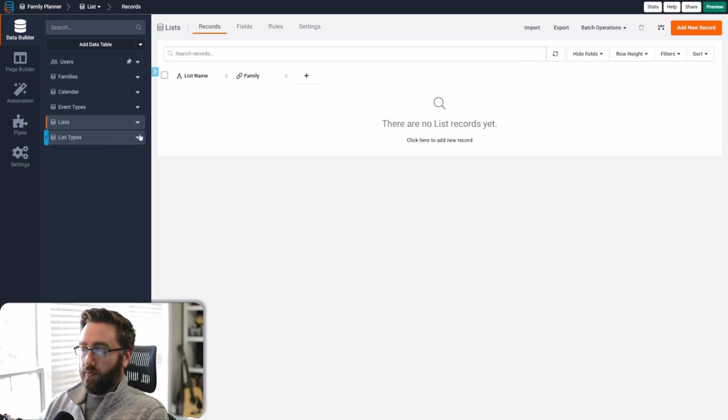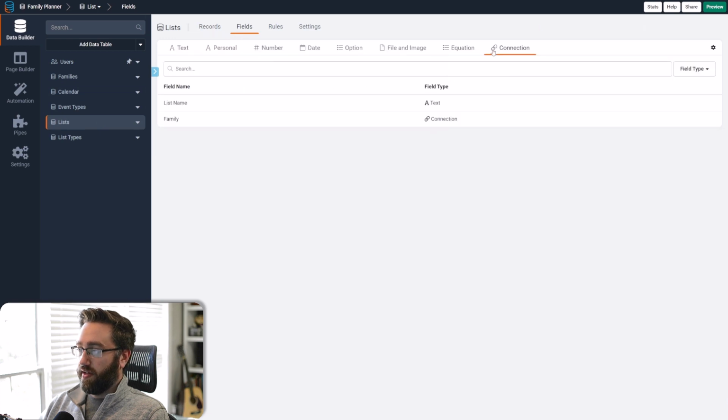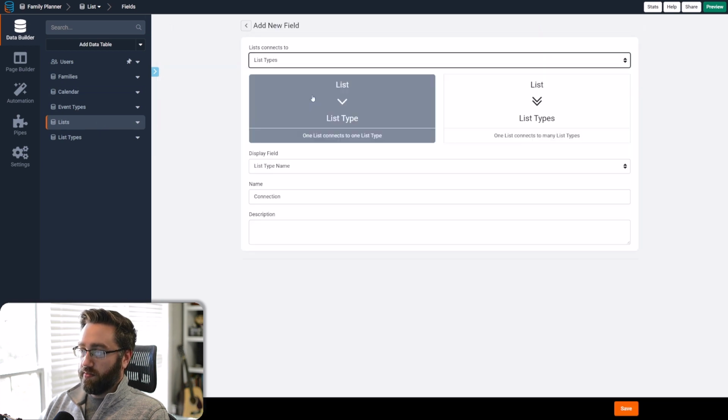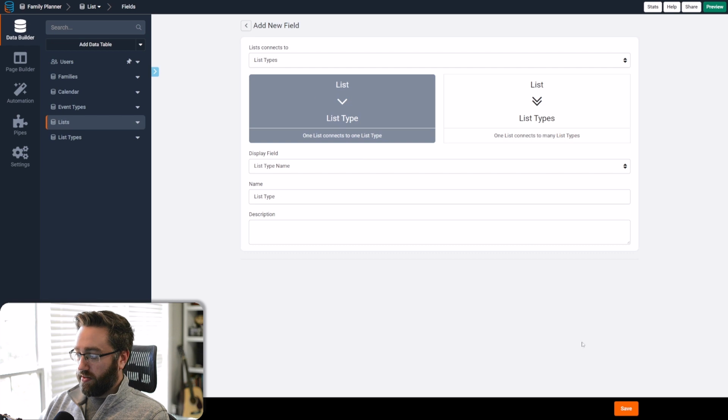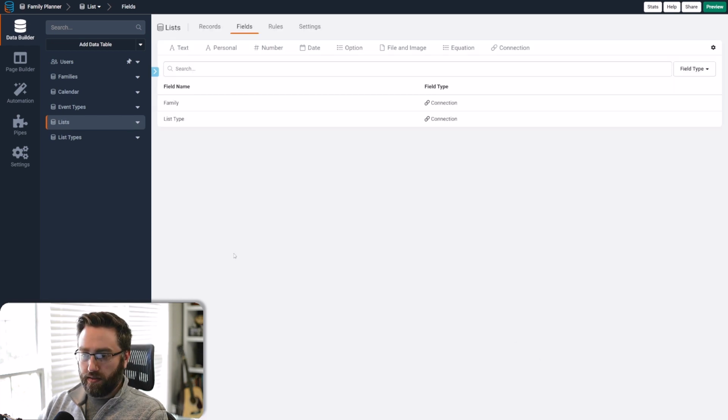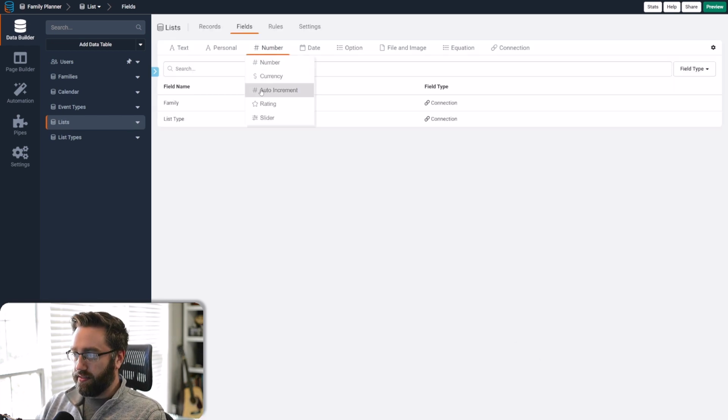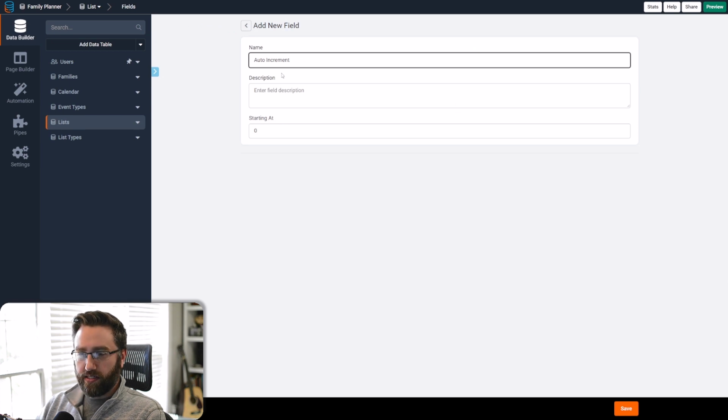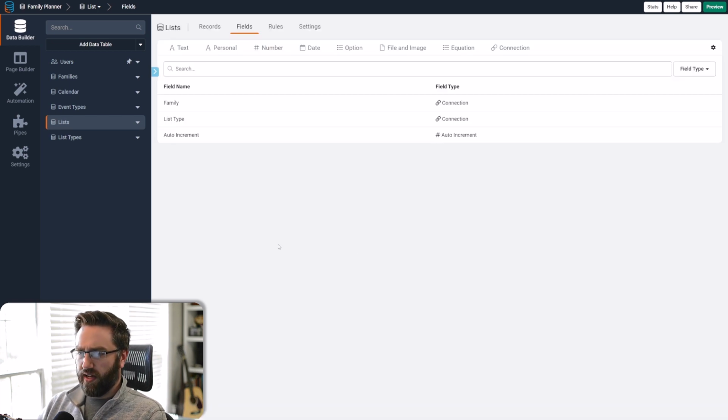All right, so now within our lists themselves, we're going to create a list record, and it's going to have a connection to the family and a connection to the list type. So we can define each individual list record with a particular list type. And the other thing we'll add here is, since we don't actually have a text field for each individual list record, we'll just do an auto increment. So each list will have its own ID. And we're going to use this for connections right now, actually.